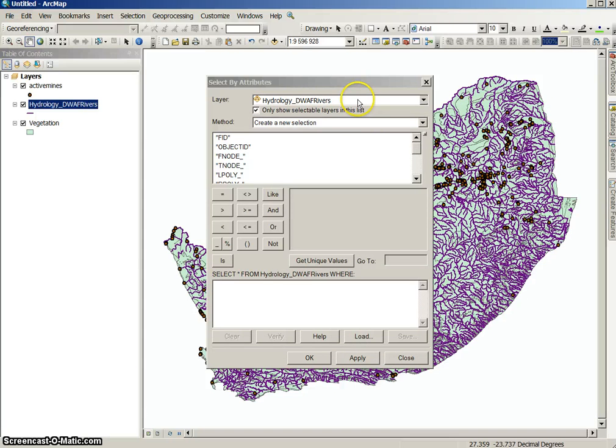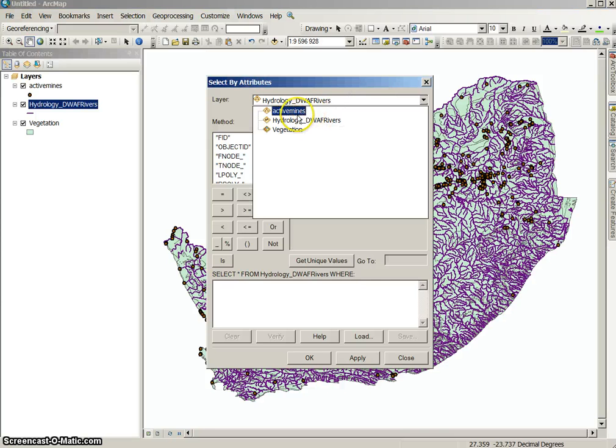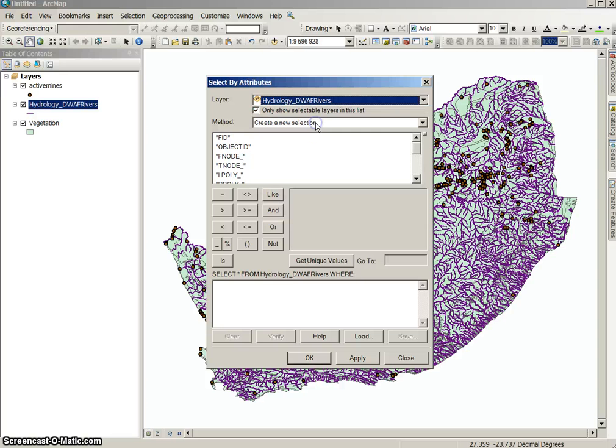So the first thing you need to do is select the relevant layer. We're not working with active mines, we're not working with vegetation, we're selecting from the rivers dataset. So I select that one, and then it asks me for a method. What kind of method do I want to use?